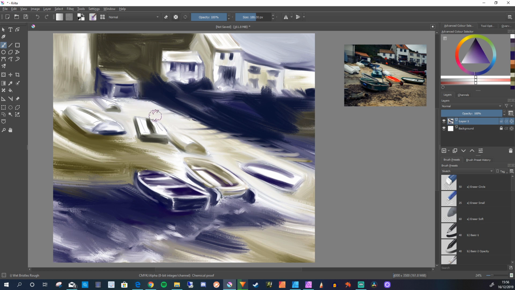A little sketch in Krita using the Wet Bristles rough brush. I think I've used this before, but just for a little sketch like that. Krita's turning out to be a really, really nice little app.